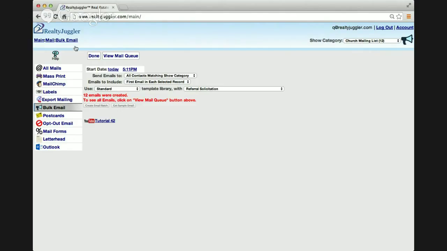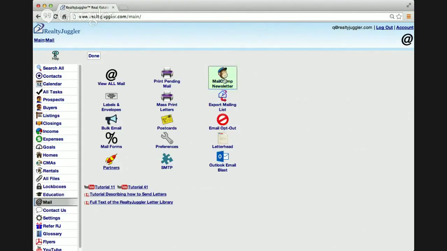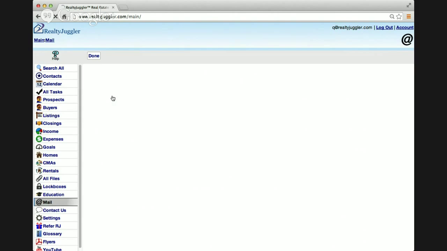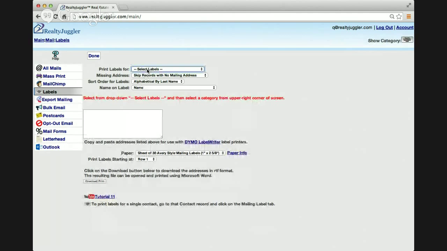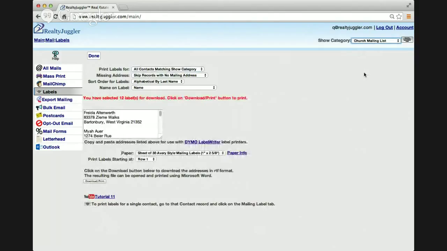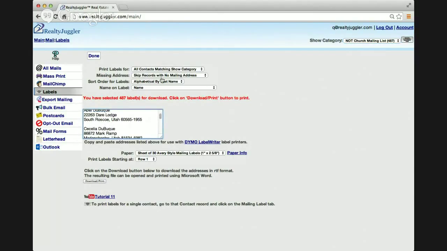ahead and printing labels. So if I wanted to go ahead and send a printed letter, for example, to all the people that were not on my church mailing list, I can go ahead and go to Labels and Envelopes, go ahead and pick, again, All Contacts Matching Show category. In this case, I'm going to use that negation category, and it's going to show you that I'm going to print labels for all of these people. There are some options, of course, but we're not going to get into it. But the idea is that categories are really kind of the primary way you're going to organize your data.